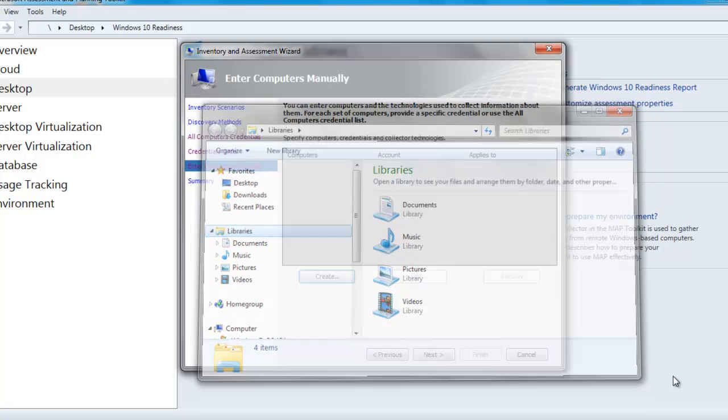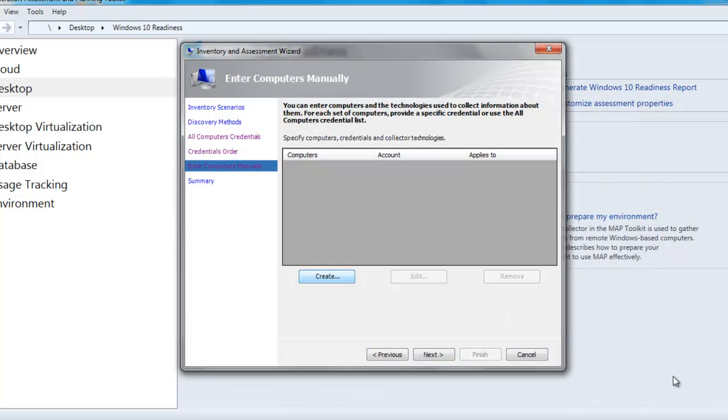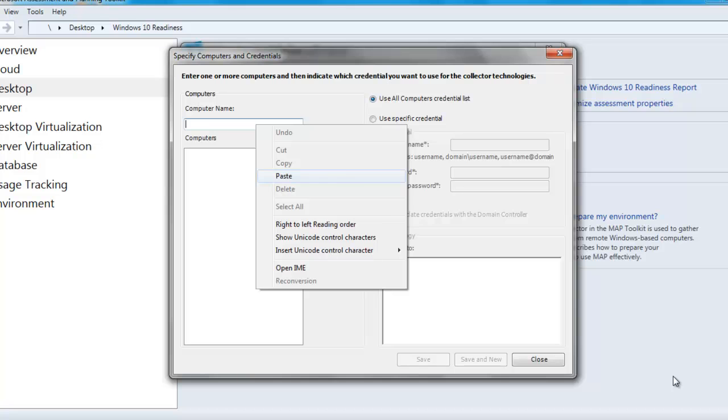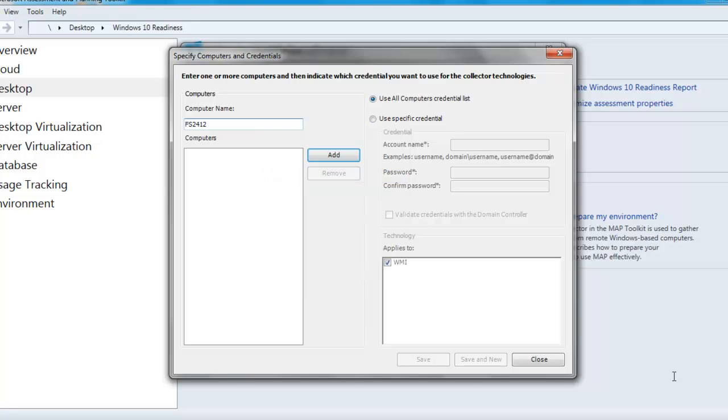Close File Explorer. Now I'm back into my inventory screen and I want to click on Create. And here I want to say Use All Computers Credential List. And I'm going to the computer name box. And since I had copied that name, I'm going to right click and paste the name of the computer. Then I'm going to click on Add. And then I want to click on Save.